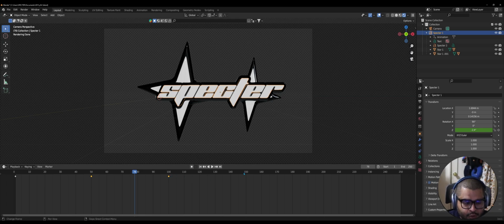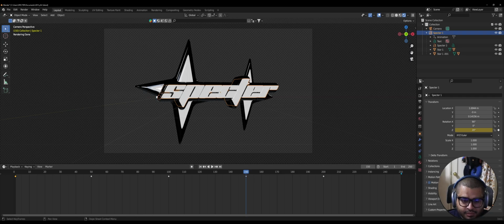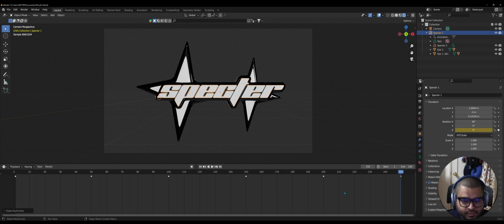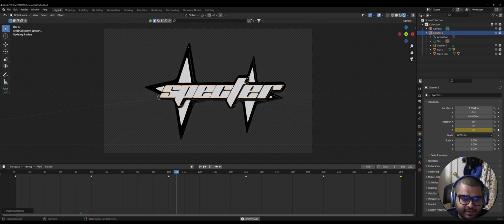Now select both and then paste them over on 150 frames. Then select your first frame and then paste it over to 250. And now if you play the animation, you should have it tilting side to side.